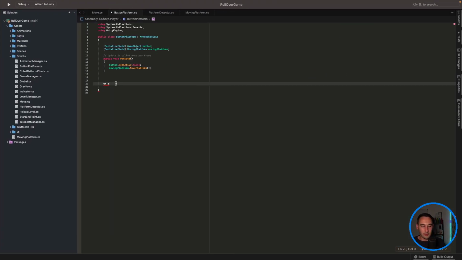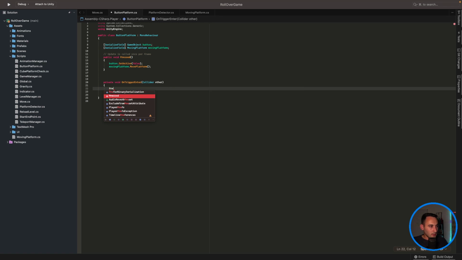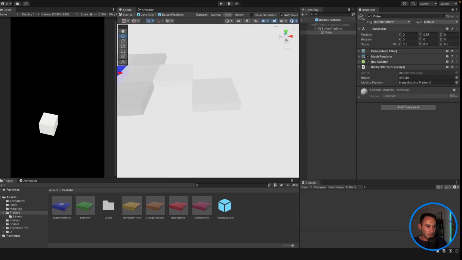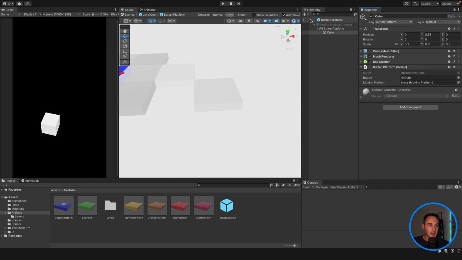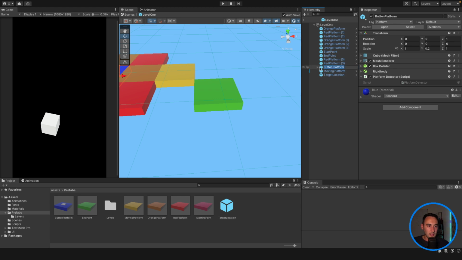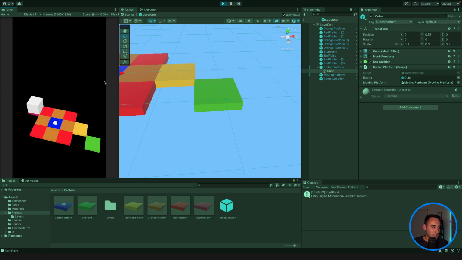So on our button platform script, we can say on trigger enter, and then we can simply call the pressed method. So hopefully that should work. It should also set our actual square button, the white one, to be false, so we won't be able to see it, as well as trigger our moving platform to move. So as long as we move our moving platform into there, we should now be able to see it move. So let's give this a test and see. Hopefully it moves. Okay, so there we have it.